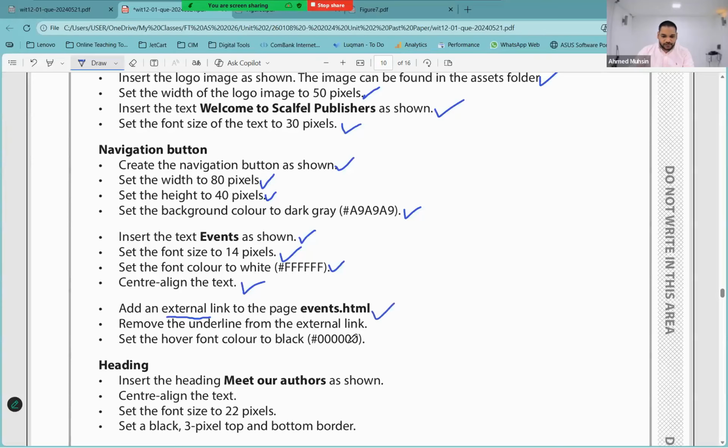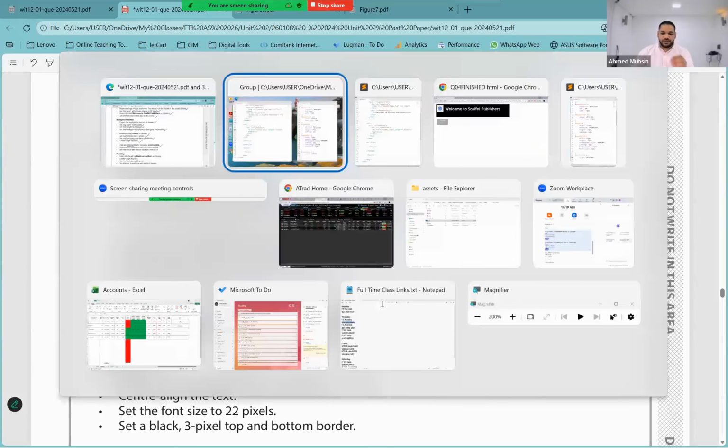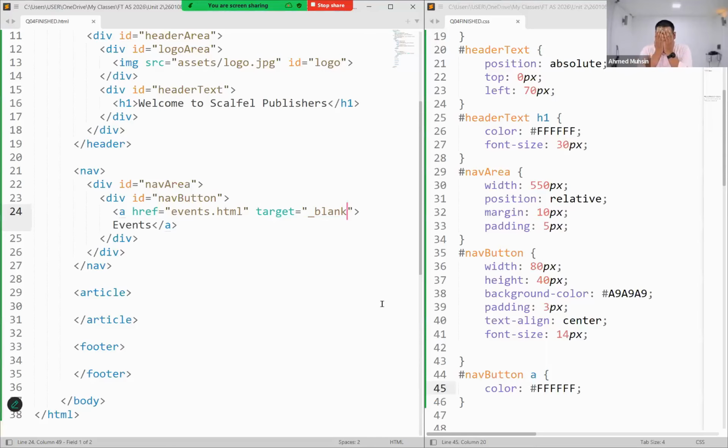Remove the underline. So these two I'll do in a minute. Come on, everybody. 1.5 minutes.